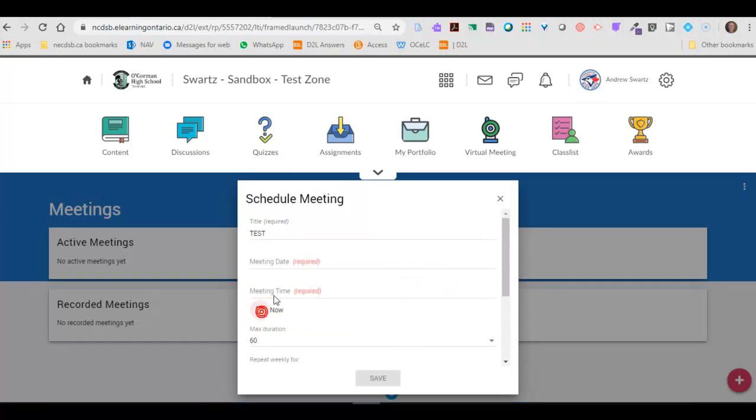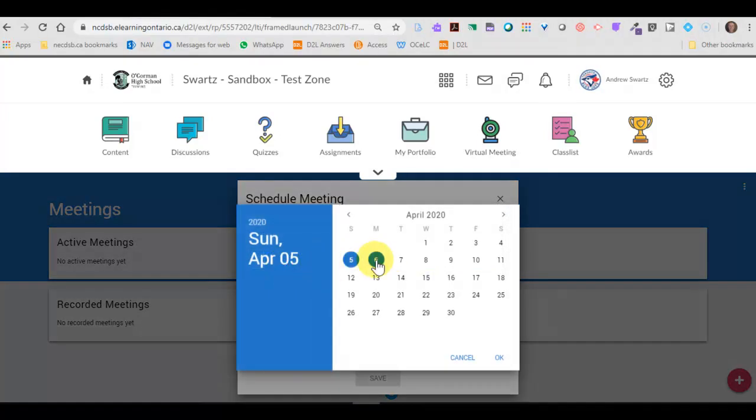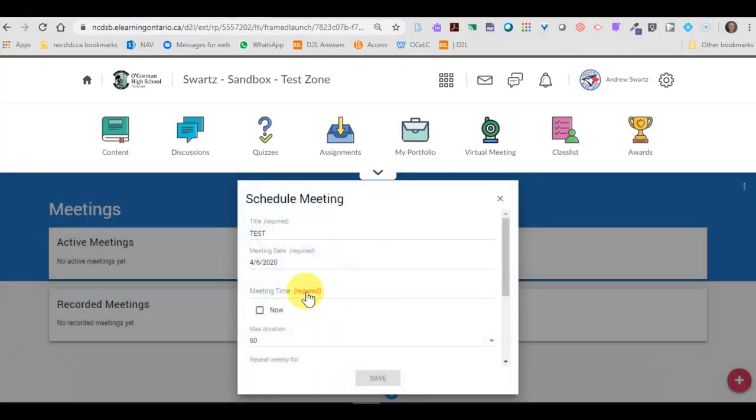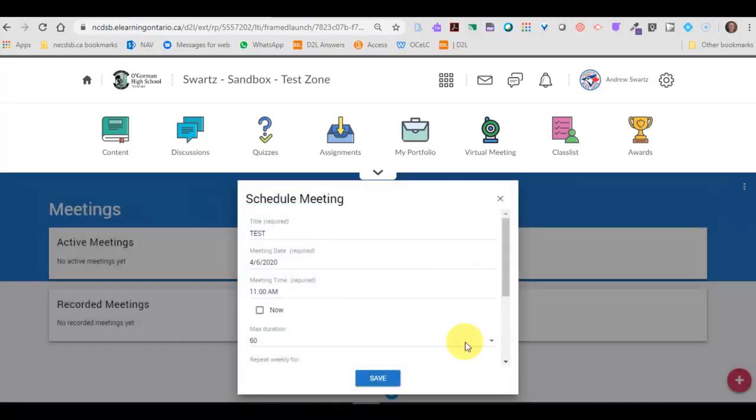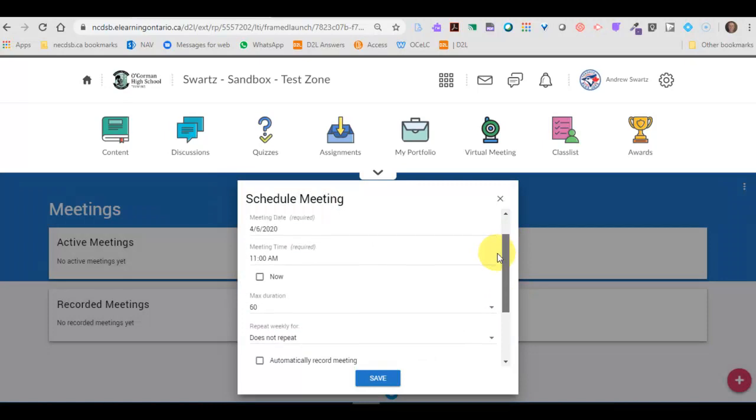Most of you will schedule a time. So let's say we're going to do it tomorrow. And we're going to do it at 11 a.m. Choose your times. You'll see the times there. Make sure you're on a.m. or p.m. properly. Click OK. Now I've got a meeting scheduled tomorrow at 11 a.m.